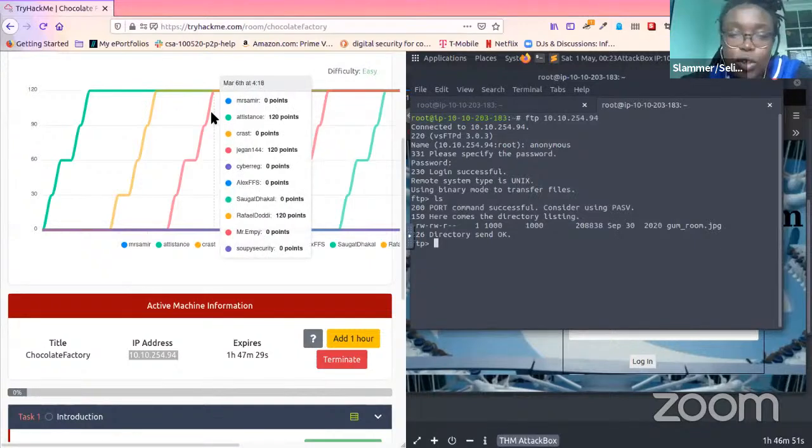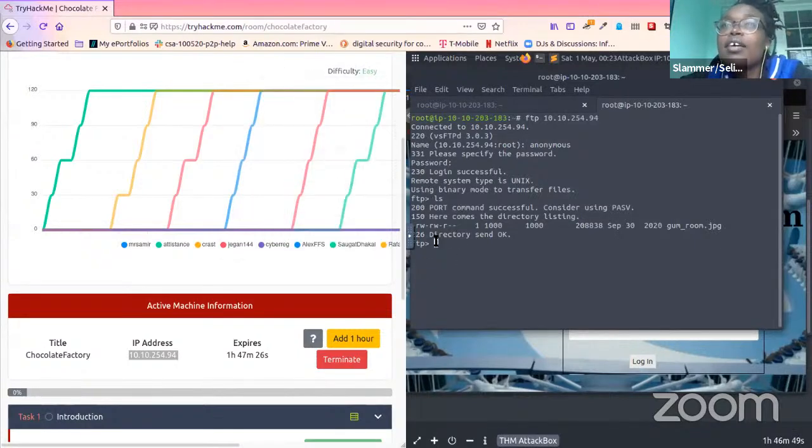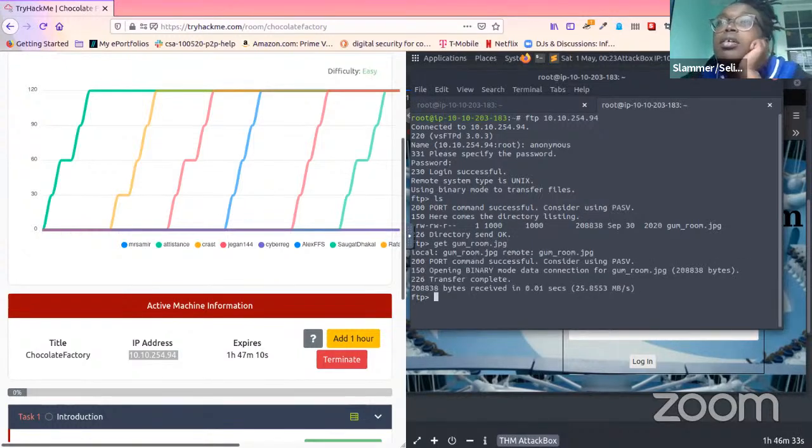So we're actually going to try to download this file. To do that, we type get and then gumroom.jpg. Okay. And so I think, let me double check. That should have worked. It looks like, oh, it says, yeah, 226, the transfer complete. So that should work. So let's open up another tab.